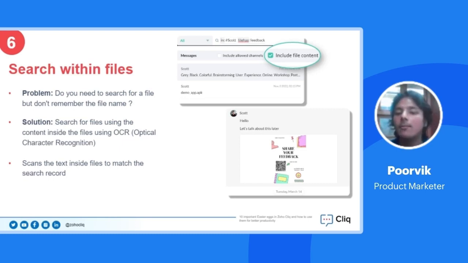Let's say Scott has shared an image with me, an image that says share your feedback form. He sent it way long back, and I have to search for it again. But I don't know what the file name is. So instead of having to sift through the entire chat, all I have to do is click on the include file content in the search checkbox and enter the text that I know is in the file. I know there's feedback in the image, so all I have to do is check the include file content checkbox and search for feedback. And Cliq will automatically search, get this image and show it to me.